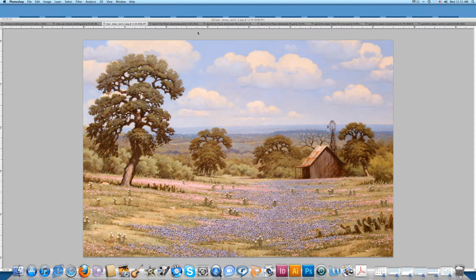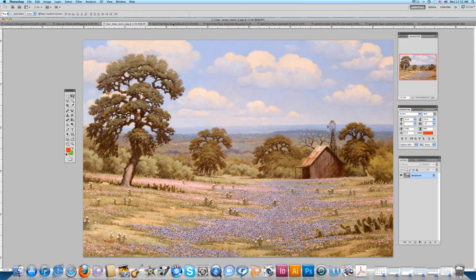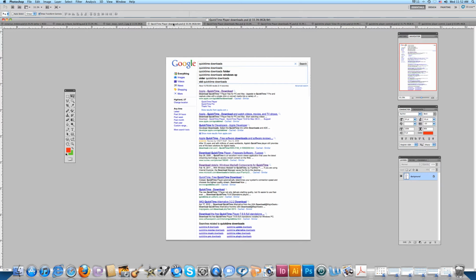Now, if you don't have QuickTime Player on your computer, remember Mac and PC have different downloads. It's the same program, but it has to come from a different download. If you go to Google and ask for QuickTime downloads, or maybe QuickTime downloads for Windows XP or whatever Windows you're using, you'll find it listed here. You'll want a Mac version or you'll want a PC version.